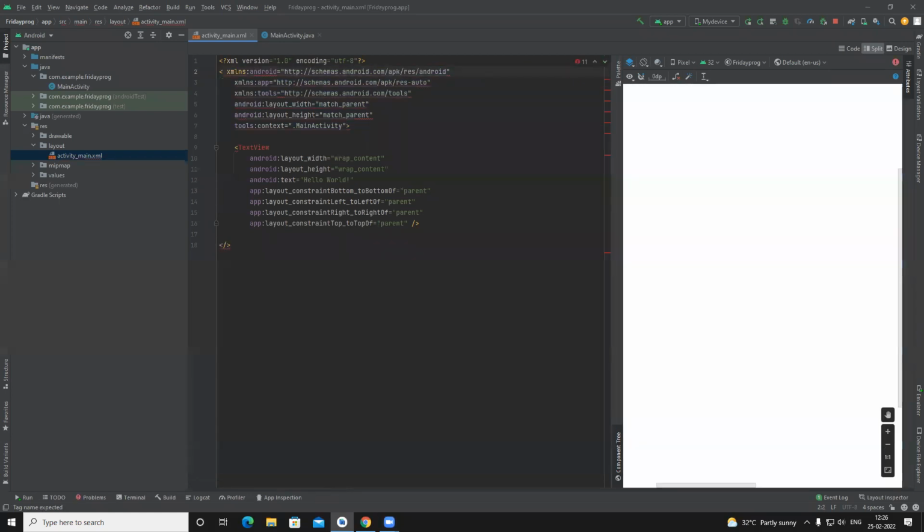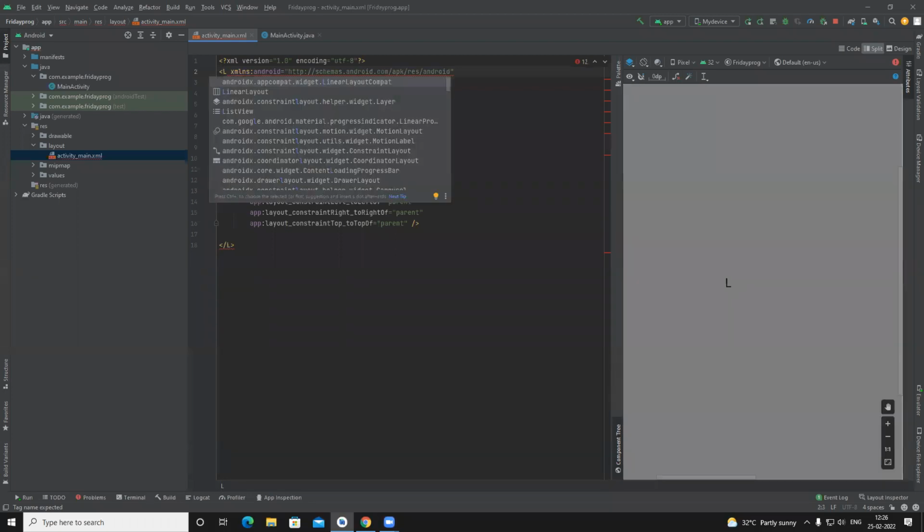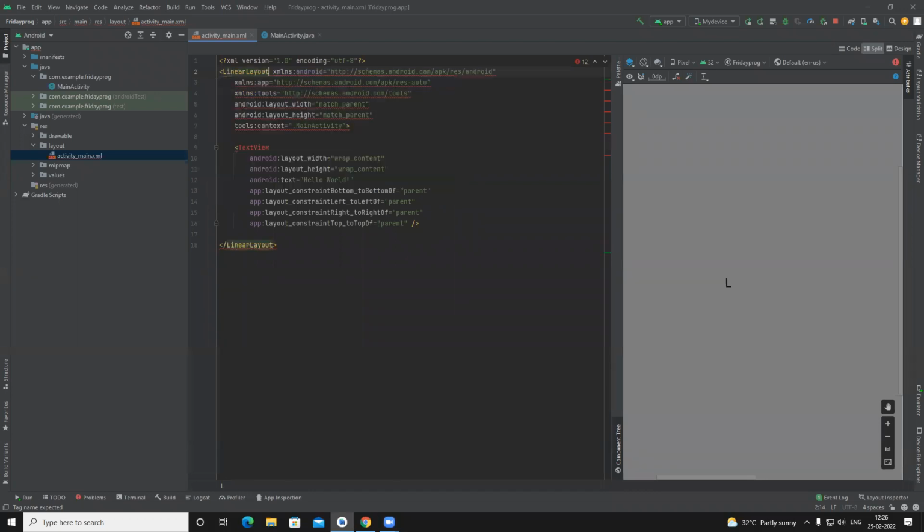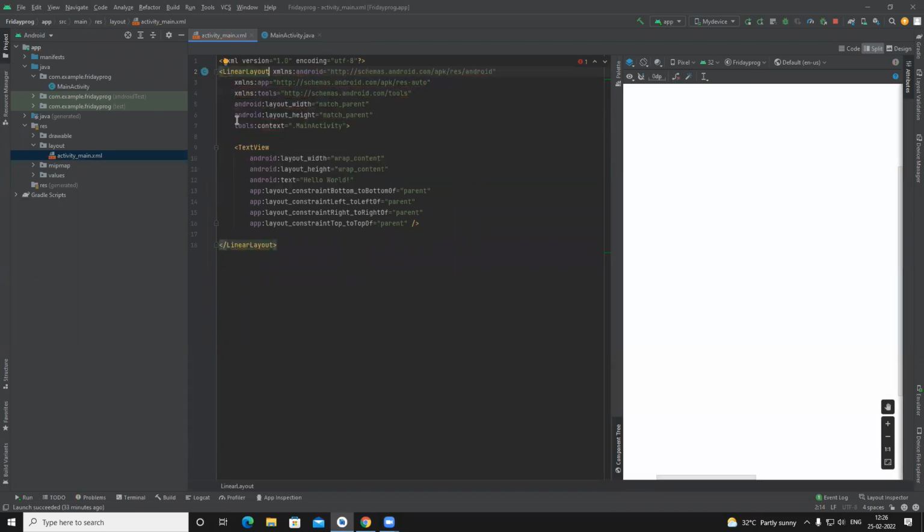Everything is gone. Now I will type linear layout. I'll type a capital L. Automatically it gives you a drop down from where I'll select linear layout, which means I'm on the correct path. As soon as I have given linear layout here, it has automatically taken linear layout into the closing tag, that is the end of the tag as well. Now we have created the linear layout.